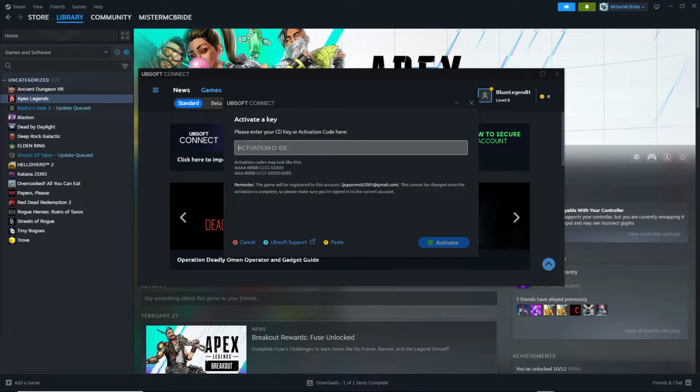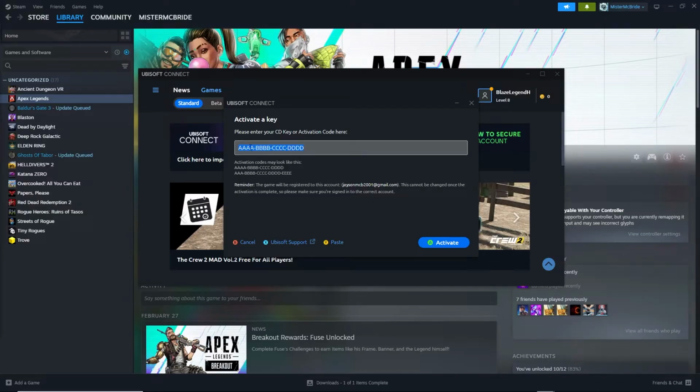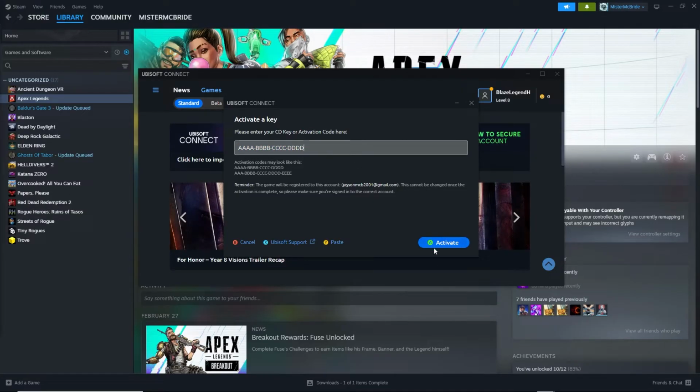Right here, where it says activation code, we're going to type in or copy and paste the key that we'd like to add. So it's going to look something like this. It's a bunch of letters. And once you've done that, we're going to go ahead and press on activate. And that is how to find your Uplay activation key on Steam. And apply it.